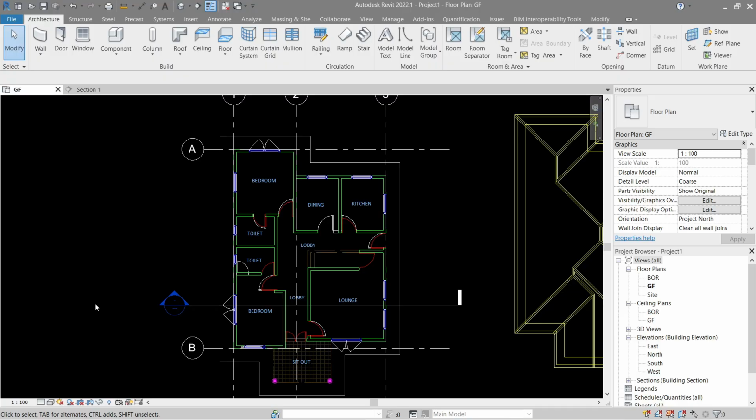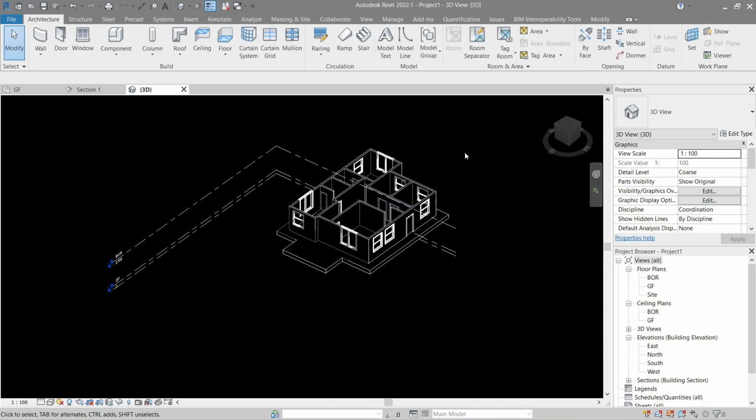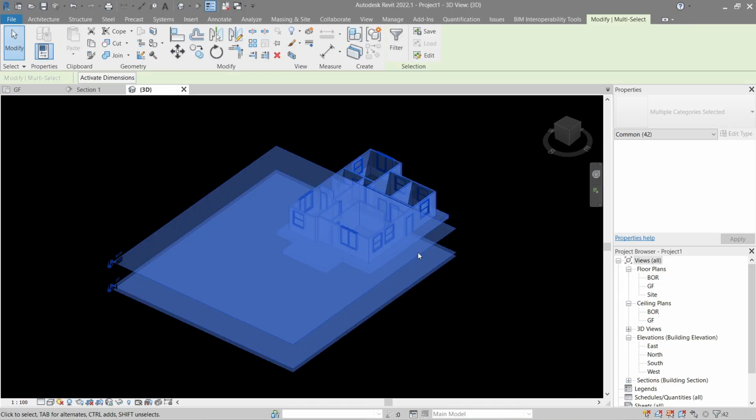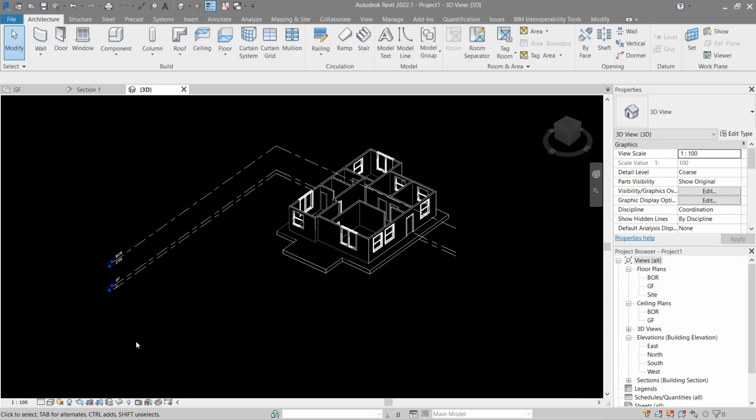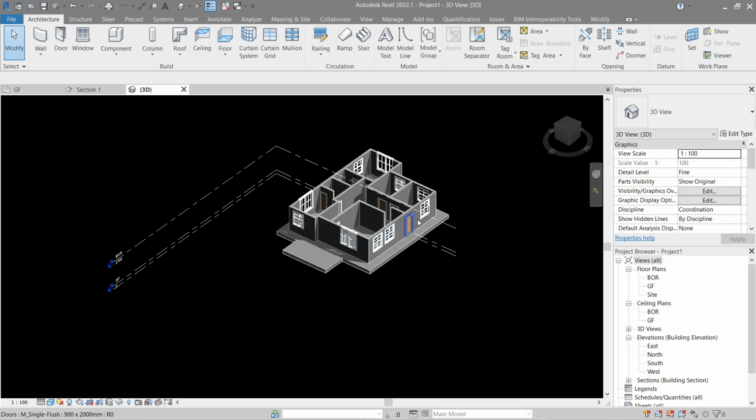If I may have your attention to these two buttons right here, click this, go to Fine, then this one to Shaded, you will see some visual graphic difference. Now, let's go to our 3D view finally. Click this button right here. And here is the model that we've been doing since the start. Again, let's change this to Fine. You will see some difference. And this, let's change this to Shaded. Look at that.